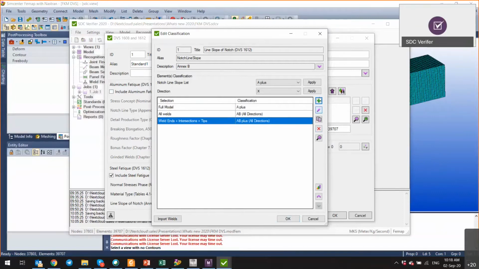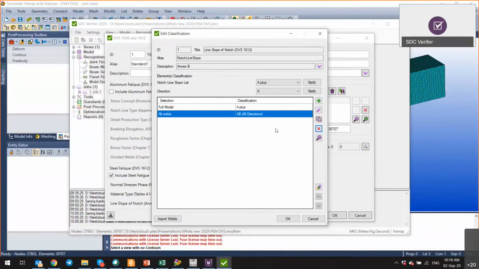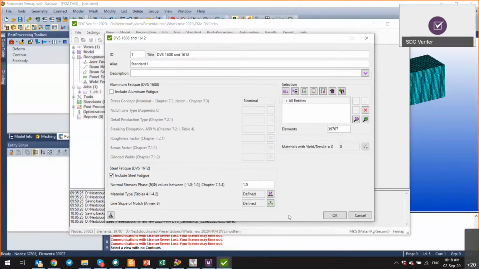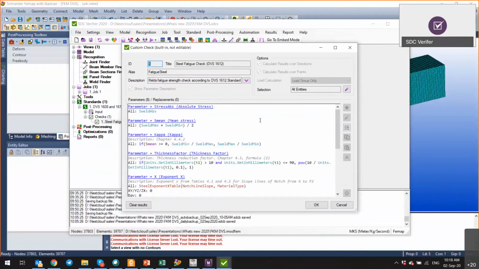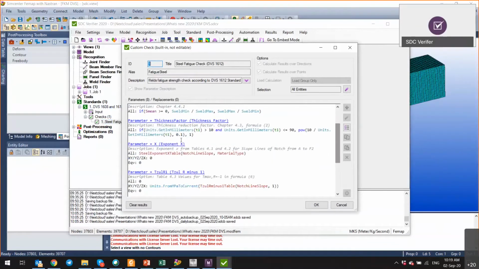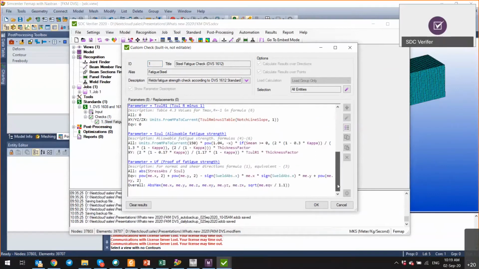We can add, remove or edit this classification, so we can remove these intersections and still set the classification and run the check. Here we select the entities to be checked. Materials are already defined from VMAP. We press OK. The standard is added. As usual, all the standards are open, so you can select edit and preview the formulas. All the formulas have descriptions of where they are taken from and what they mean. If you need to see some intermediate results or how it's calculated, you can go to create expand table and see the detailed results on every element and so on.